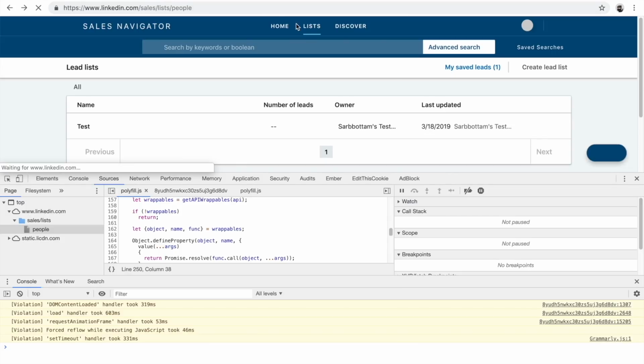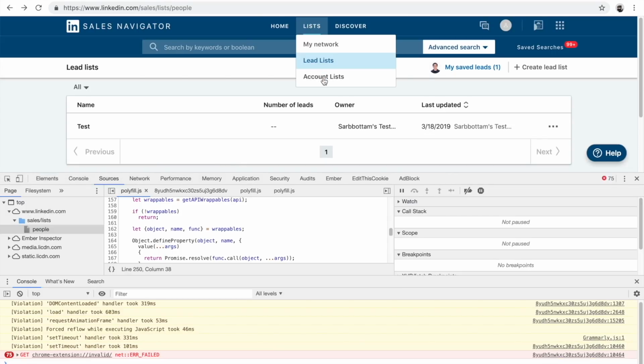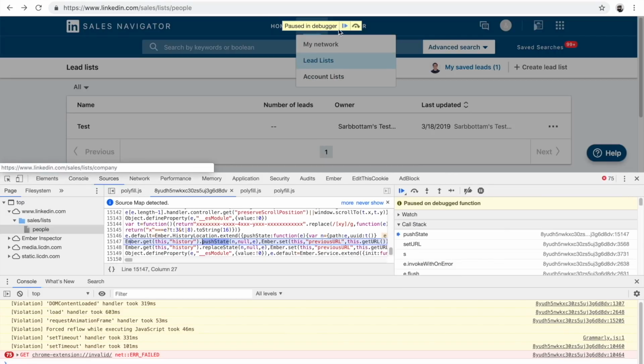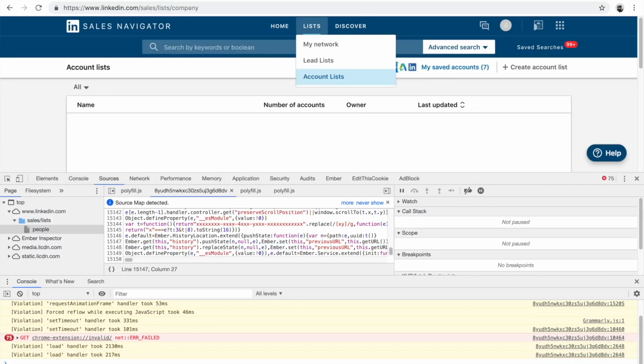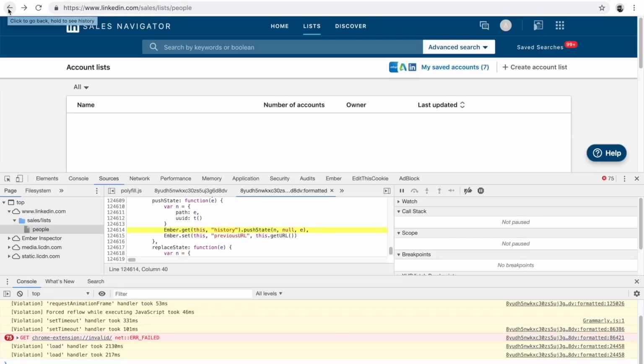I have reloaded this page once again. Now I'll go to account. We are in debugger, so I'll just pass through the debugger real quick, and I'll press the back button. So we saw that the route got changed, not the UI. But we didn't land on any debugger.